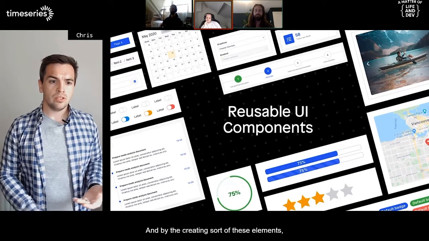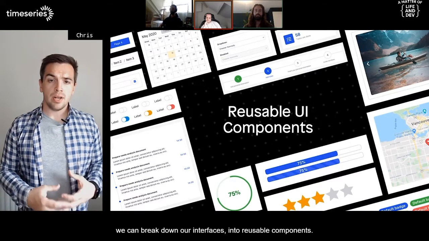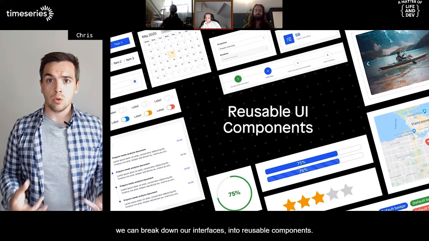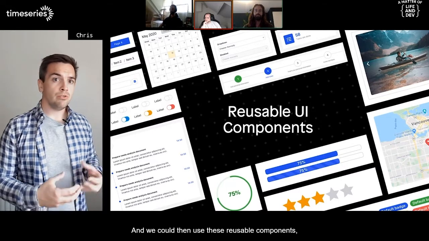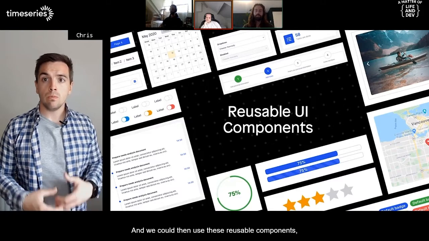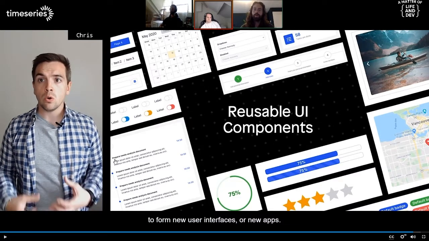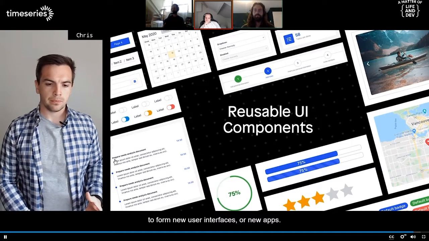By creating these elements, we can break down our interfaces into reusable components. And we could then use these reusable components to form new user interfaces. Also, where we talked about in the previous video, to build a theme for a customer. Yeah. So if you build multiple apps, they all work the same way and look the same way. Yeah. Or new apps.